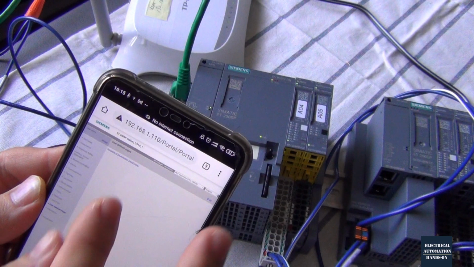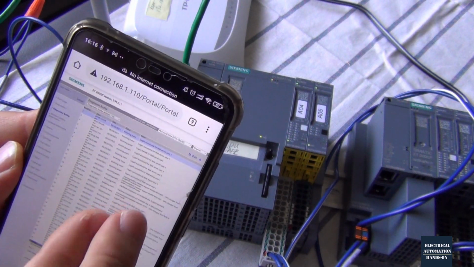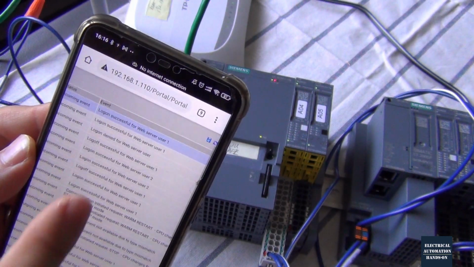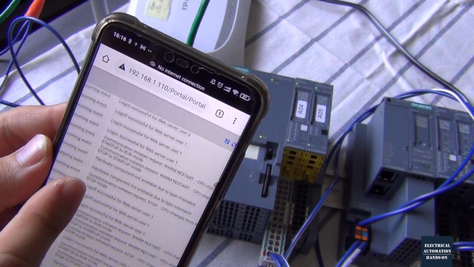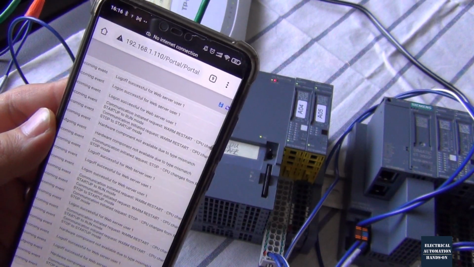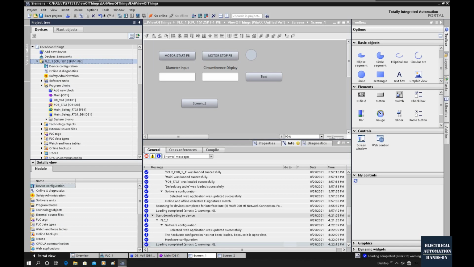So go back to the controller page and we can go to the diagnostic buffer. So we can see this is the login, this history event. Also it can show what's going on in my system. Alright, this is the way of things.